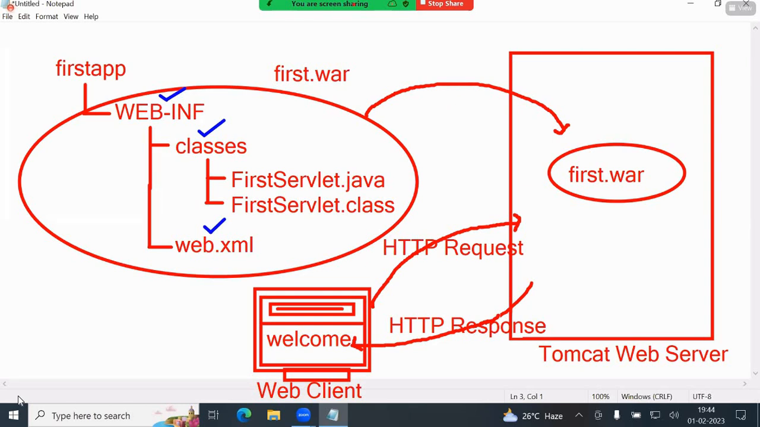Here, what is URL, what is URI, what is URN, what is HTTP, everything I'll cover. Is it over? Not over?